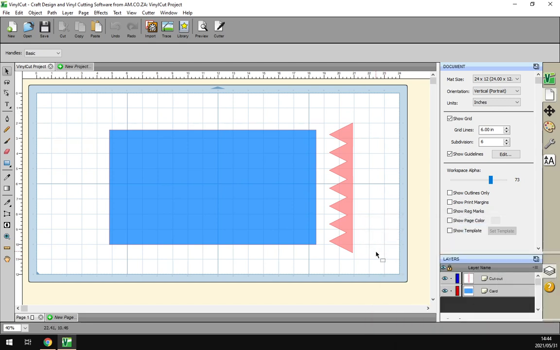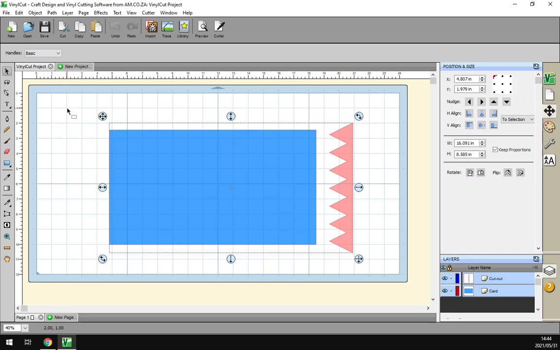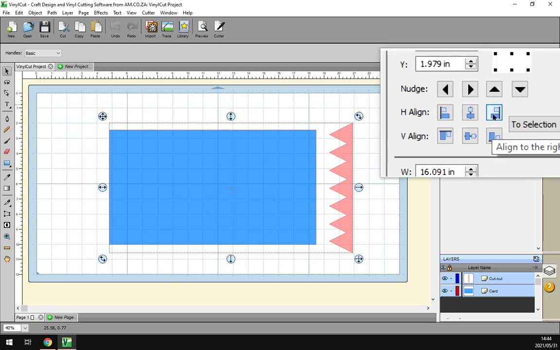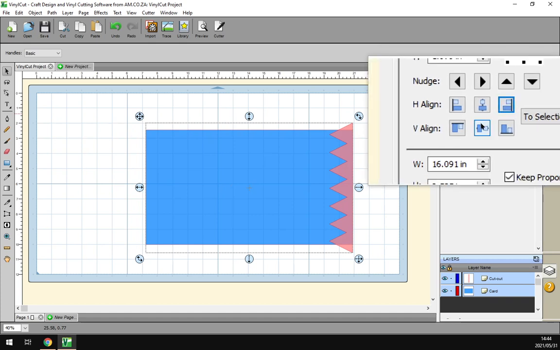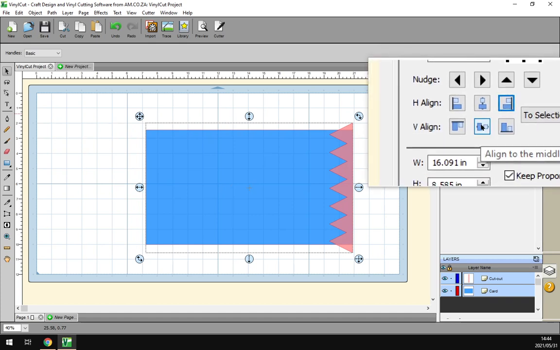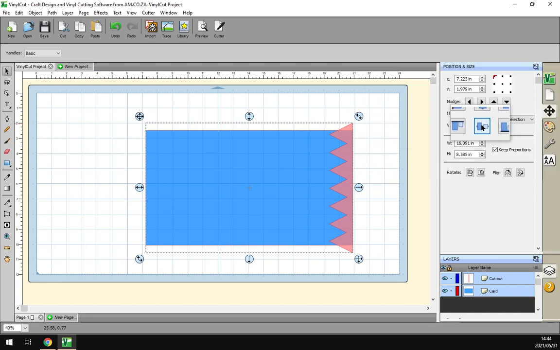So let's just align these quick. We select both. If we drag the selection box nicely over both shapes, then we align to right side, and then make sure to selection is selected and not to page. So then if we select this, we align to right, and then we make sure we align on the vertical axis to the middle. So now everything's nicely aligned with our shape still selected.